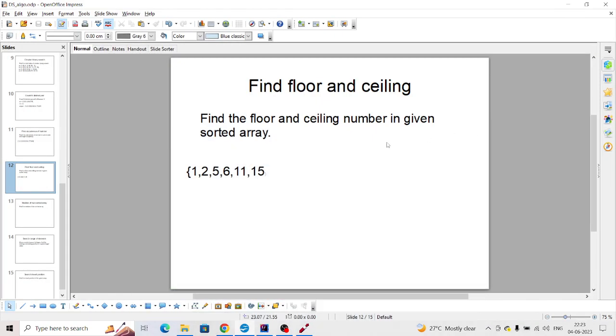Yeah, friend. So today I am going to explain another interview question, which is under binary search only. The problem statement is that you will get one array of integers. In this array of integers, we have to find out what will be the floor of the given number in this array, and what will be the ceiling value of the given number.